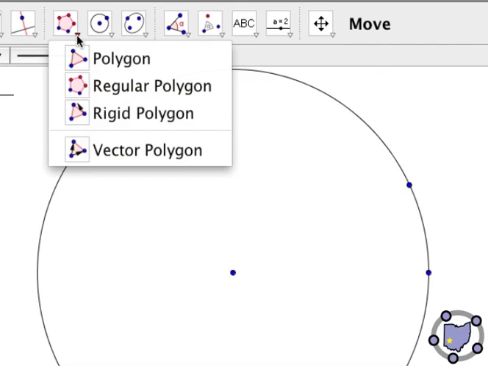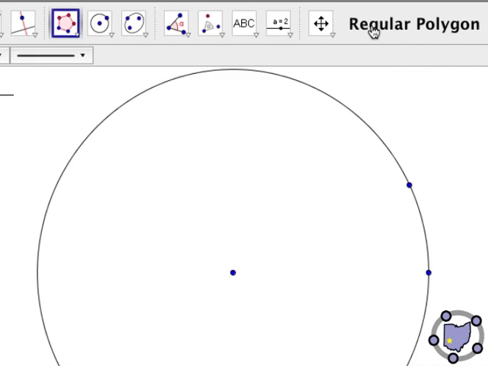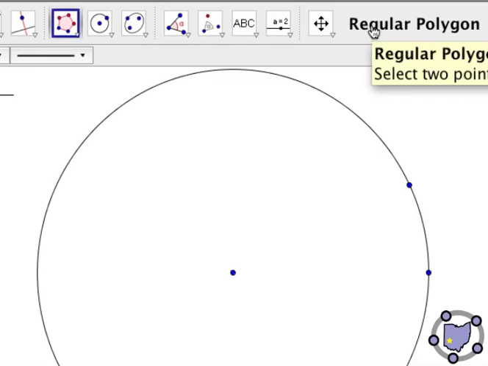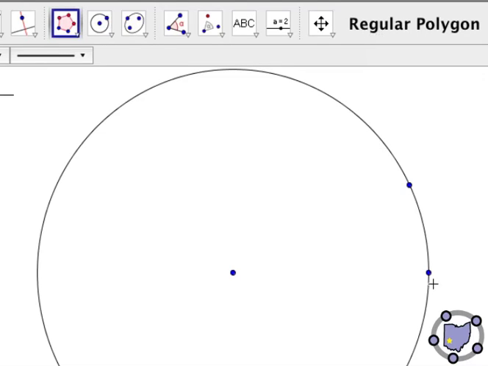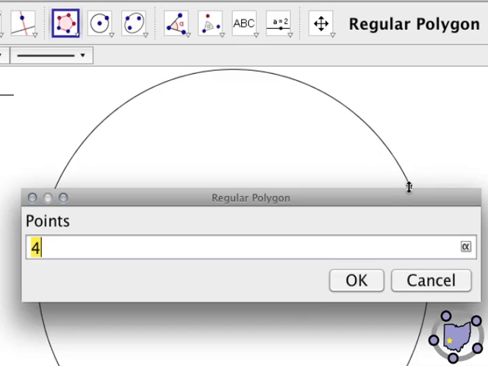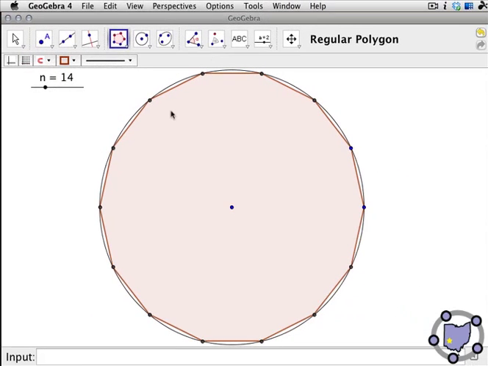Next we go over here and use the regular polygon tool. I'm going to use those 2 points. It says select 2 points and then enter the number of vertices. So I'll do that. Here's my first point. Here's my second. And the number of vertices is actually going to be n. So right now we have a regular 14-gon.